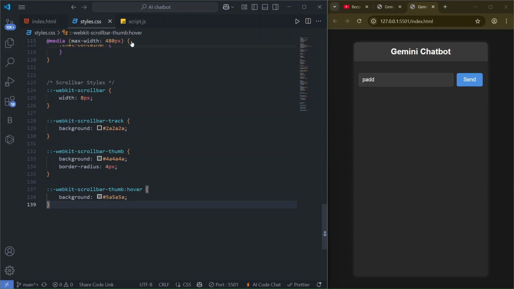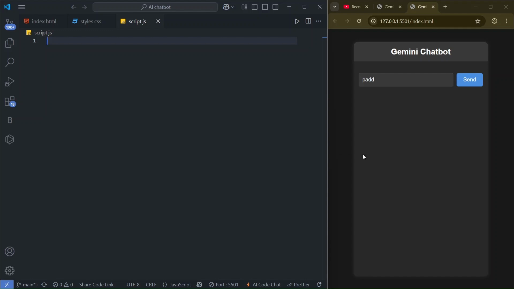So after that we can go for the JavaScript. This is the main part. This is the very important part in our chatbot. We are going to write the code line by line, and I will show you how these functions work together. So first of all we'll create a const variable API key. Here we will give our API key.